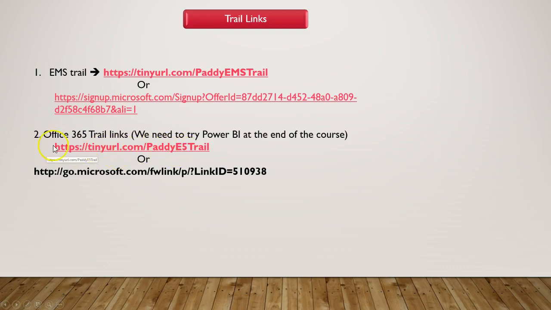Similarly, I've also done it for Office 365, which is E5. What we are trying to do is, if you want to try reporting with Intune, you may have to explore the Power BI features, because this is all about learning, right? And we wanted to explore as much as we can. So we are going to take the Office 365 trial also.